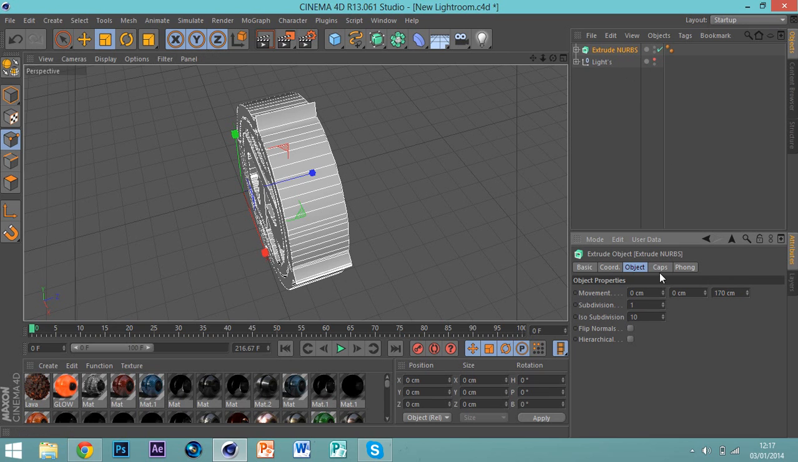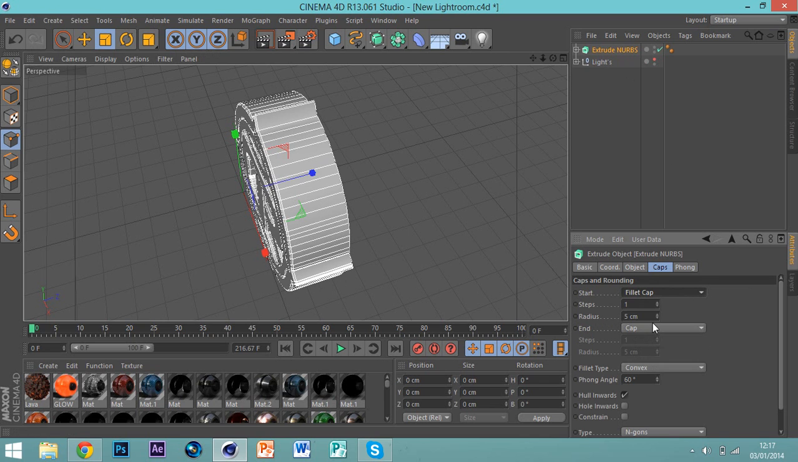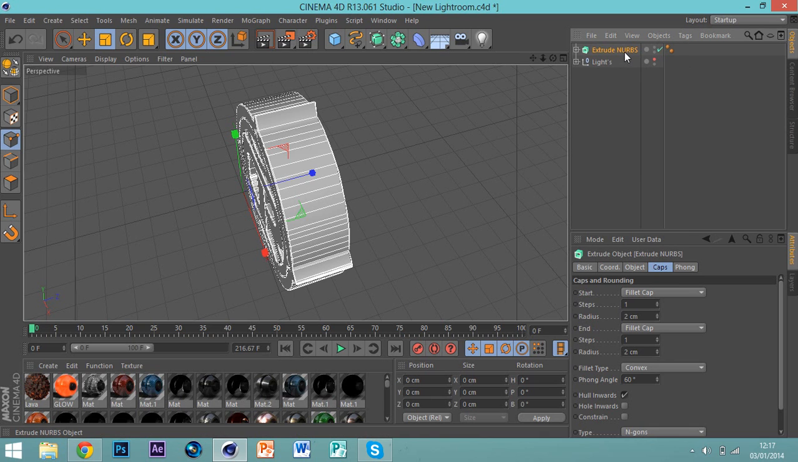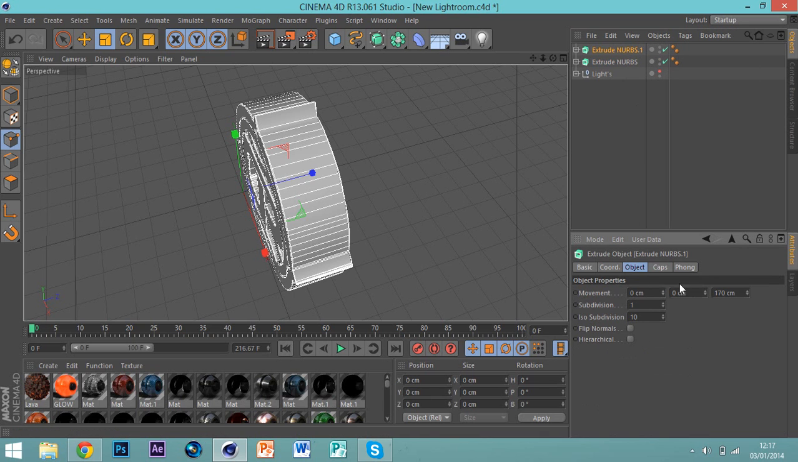Now once you've done that, you want to go to caps and change the start to fillet cap there, and then change the radius to 2, then change the end to fillet cap and put the radius to 2 again, like that. Then what you want to do after this is press Ctrl C, Ctrl V, go to object, turn it down by about 10 or maybe even 20 depending on your logo. I'll turn it down by 20.